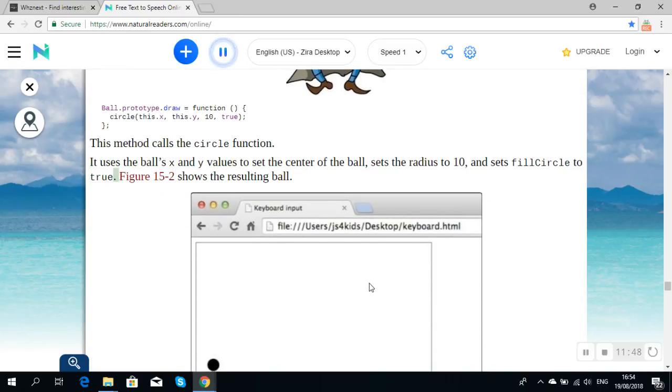This method calls the circle function. It uses the ball's x and y values to set the center of the ball, sets the radius to 10, and sets fillCircle to true. Figure 15-2 shows the resulting ball.